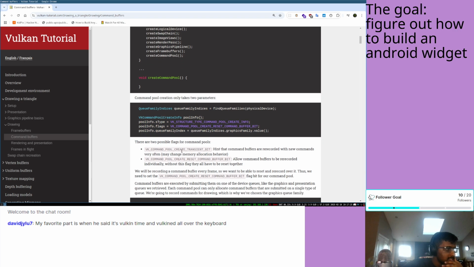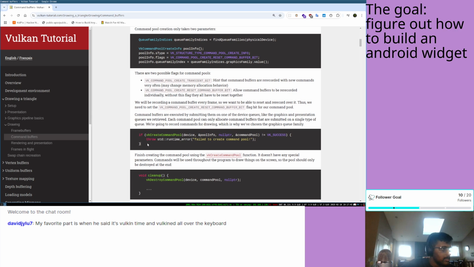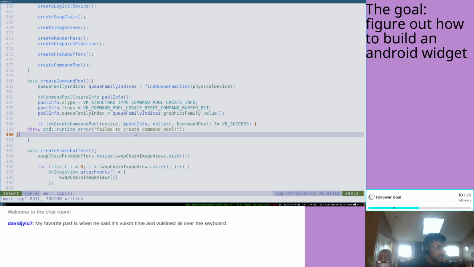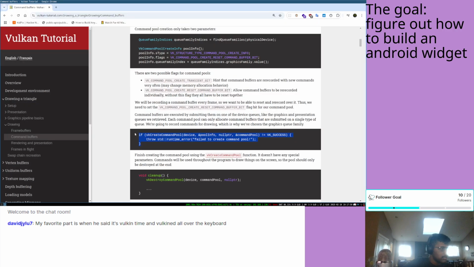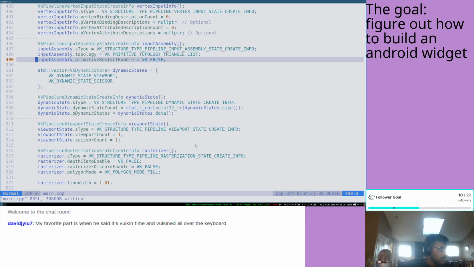There are 2 possible flags: the command pool create transient bit and the reset command buffer bit. Without the flag, commands that are re-recorded individually have to be reset altogether. The transient bit is for commands re-recorded very often. Okay, cool. We don't particularly care about that. So it's submitting it, and if it fails, we fail to create it. This makes a lot of sense. Cool. And in cleanup, VK destroy command pool. Yes. Amazing.